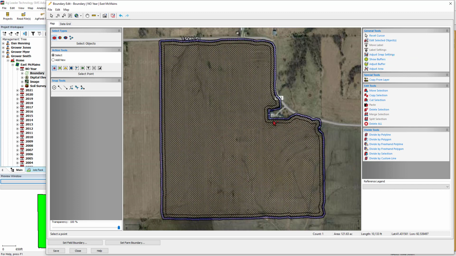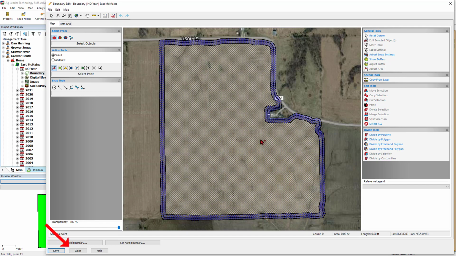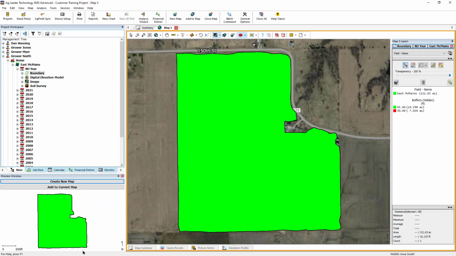Once all buffers have been created, click the Save button. This updates the dataset and adds the buffers. Click the OK button. Click the Close button to exit the editor. You will need to recreate the existing map to view the buffers.